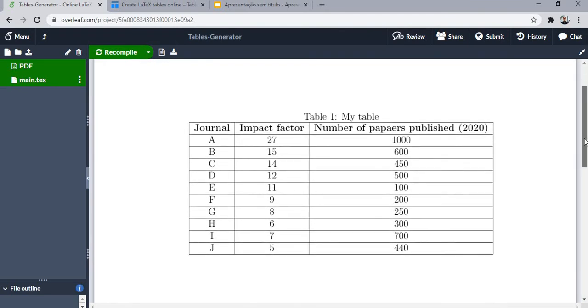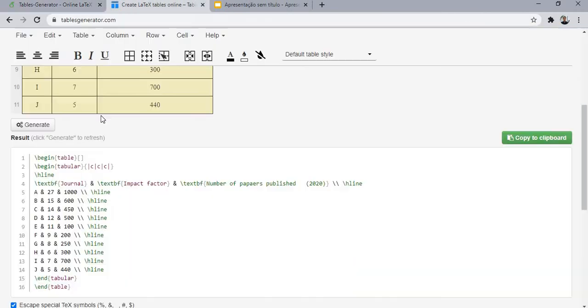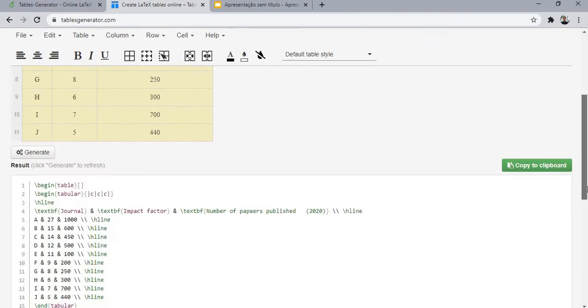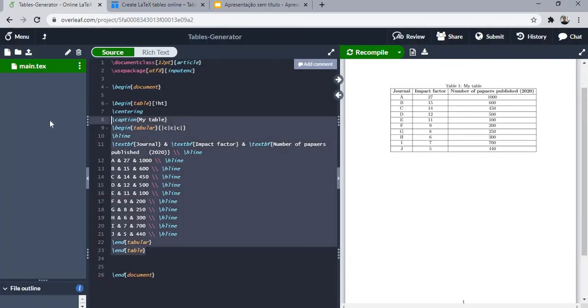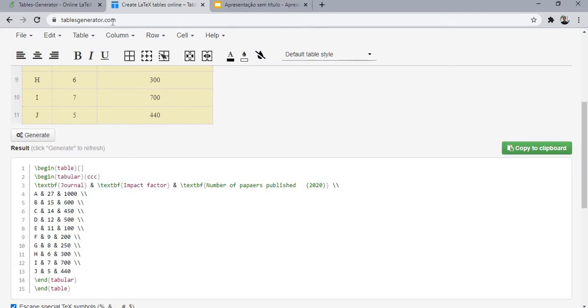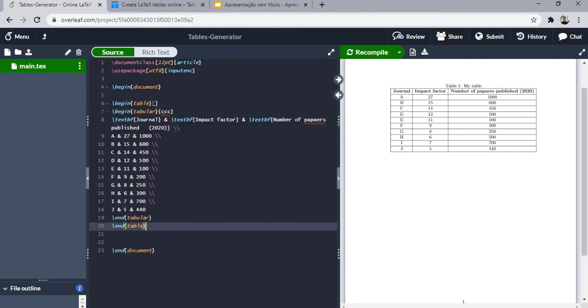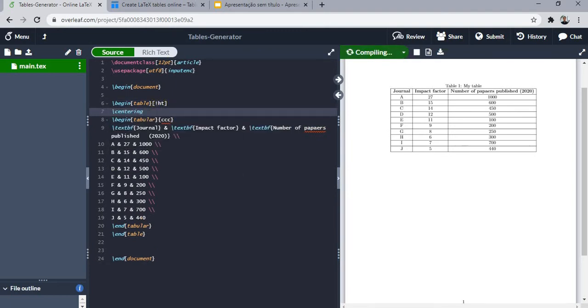But let's suppose we wish not to add these borders here. So we can go to our LaTeX table generator tool and exclude rows. We can generate again and copy to clipboard. And let's paste here and specify the position right here, centering, and compile to see the result.